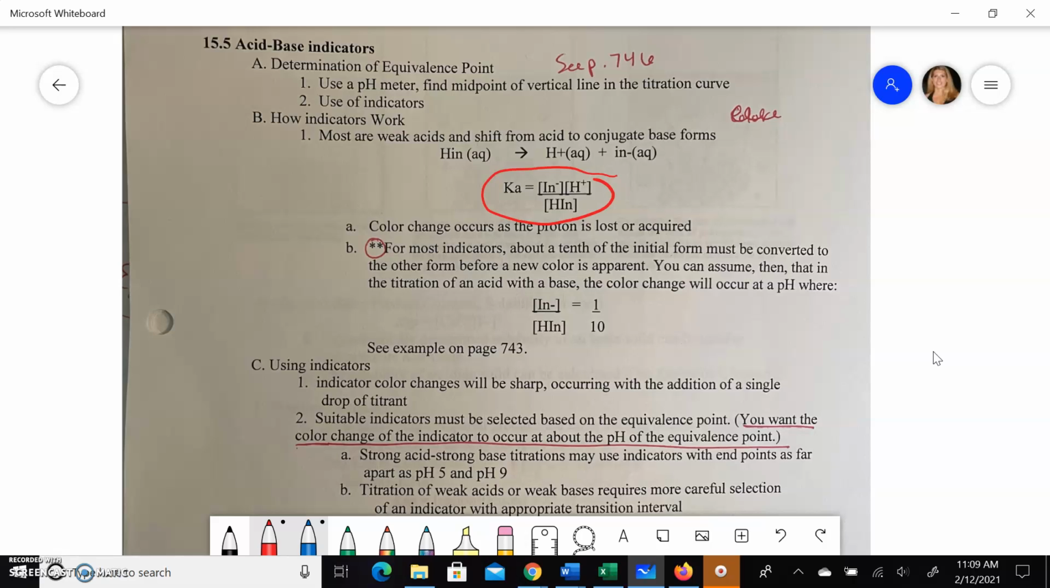Color change occurs as the proton is lost or gained. And this part right here is especially important. For most indicators, about 1/10 of the initial form must be converted into the new form. So what this means is basically that this has one color and this has a different color. So as it switches to the new ion, it's going to change colors. So about 1/10 of the initial form must be converted into the new form before a new color is apparent.